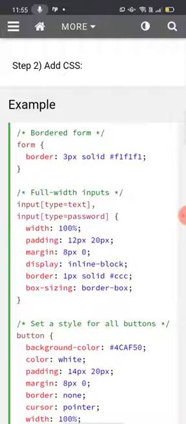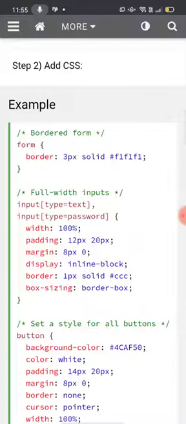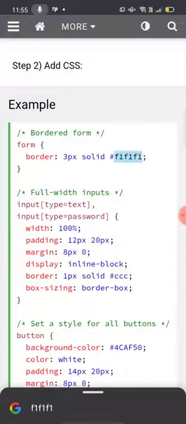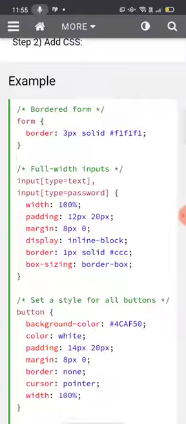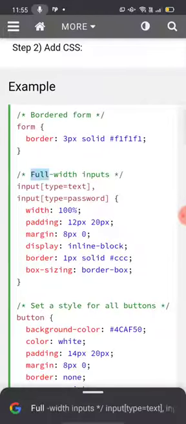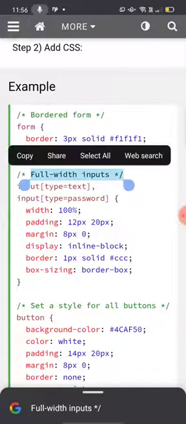Form, bracket open, and inside the bracket a border is given. For the form border, 3 pixel value, solid hash f1f1f1, the color combination is given. Semicolon, bracket completed. Full width input is a comment, slash star full width input star slash. Whatever the green color line is displaying, these are all comments, just for understanding purposes.